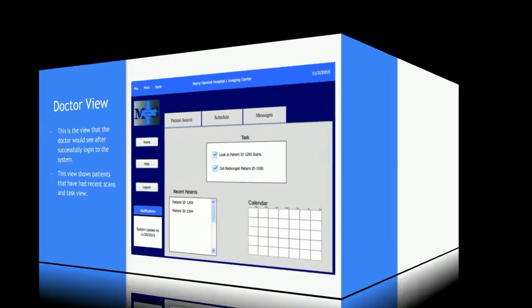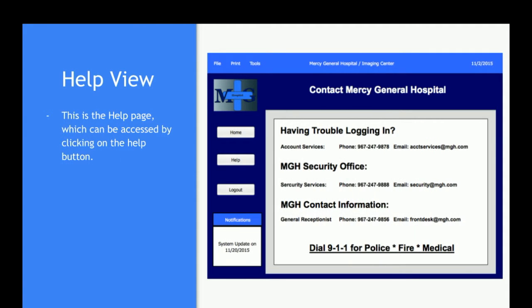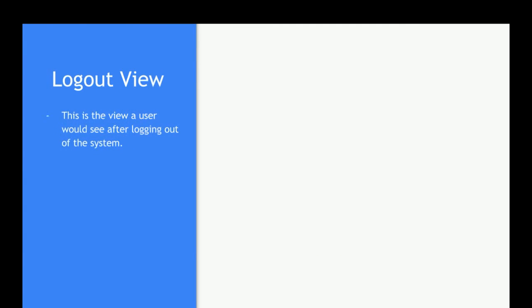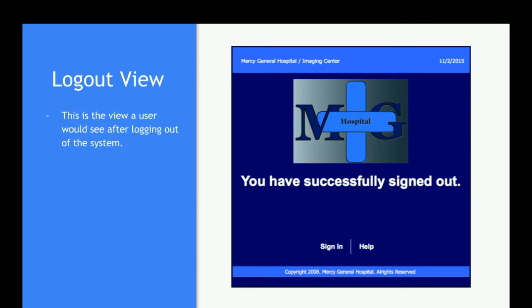Here is the Help page. A user can access this page by clicking on the Help button located on all the UI pages. And finally, when a user is finished using the system and has logged out, they will be taken to the logout confirmation page. It is the final UI for our latest prototype. We have a total of 21 user interface views for the system represented in our final prototype.